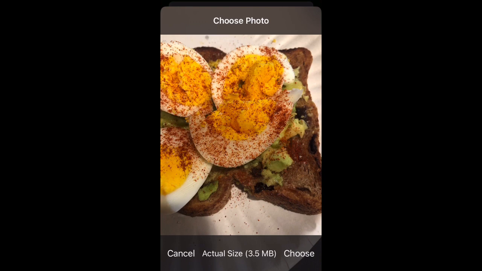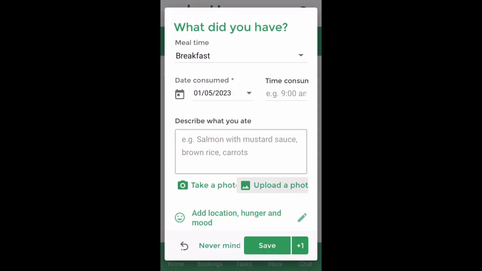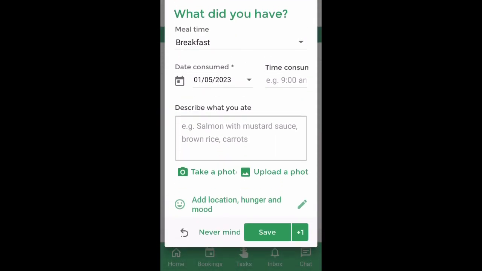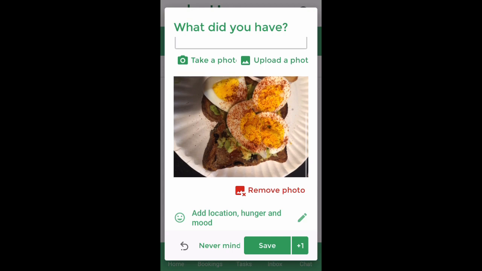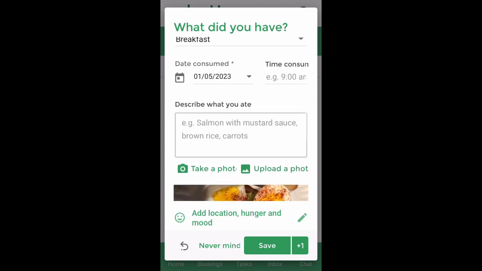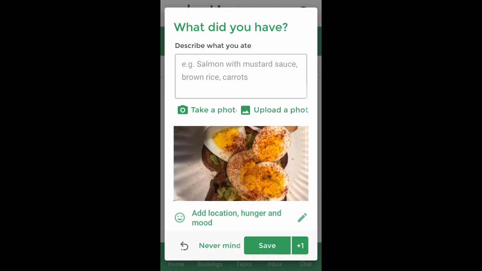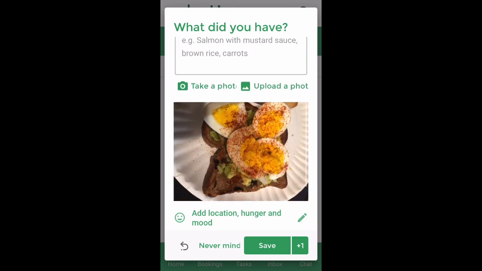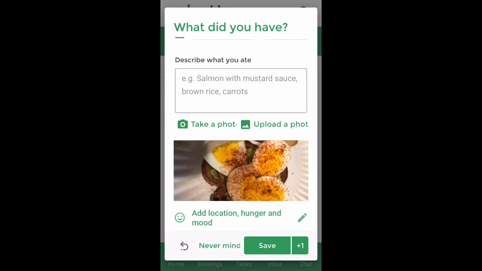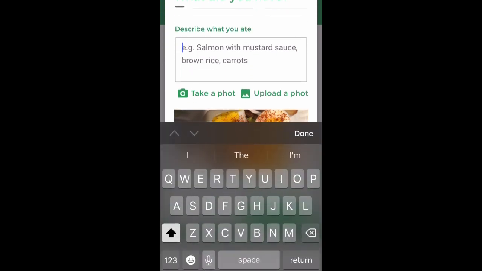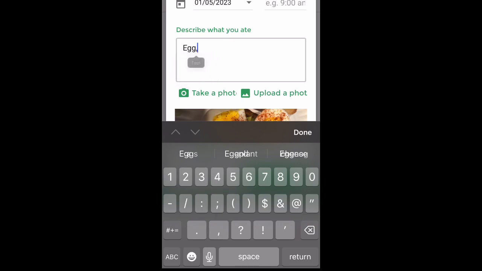As you can see, I take a lot of photos of food. So this is the avocado toast I put. So I'm going to choose that. So now you can see it's added. And in the describe, I can describe what it is. And as I describe it, piece by piece, it will try to tell me, for instance, I had an egg.